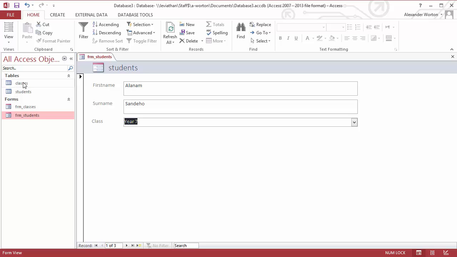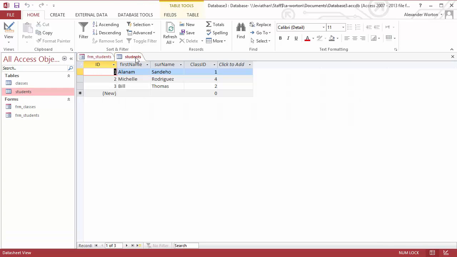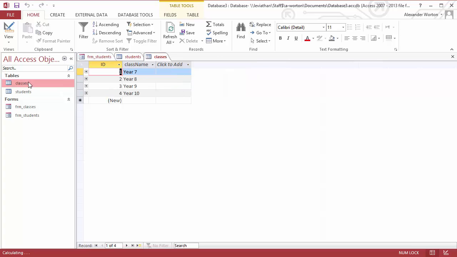And if we look at the actual students table, you can see that it's actually written in the class IDs correctly. So Bill Thomas there, class ID 2. If you look at the classes, ID 2 is year 8.